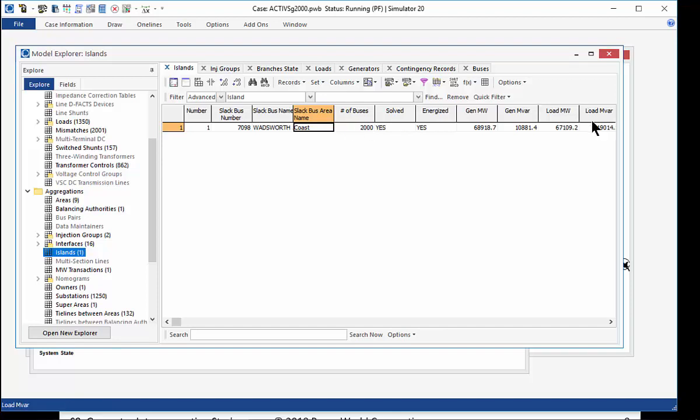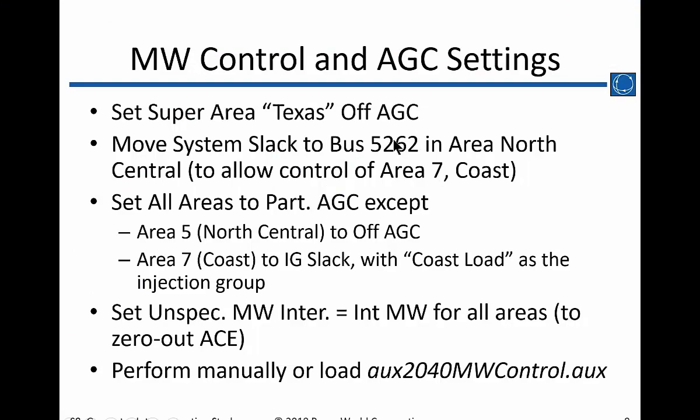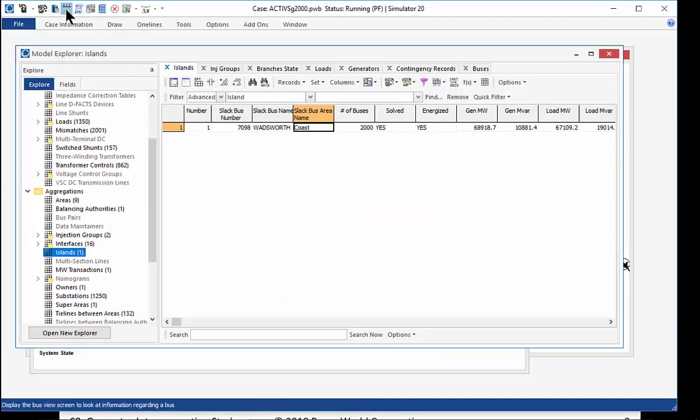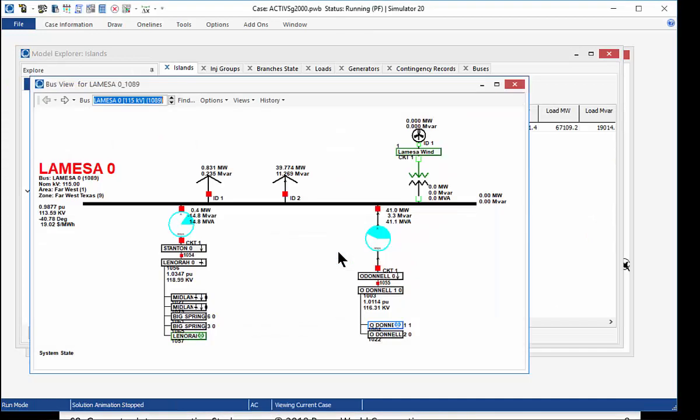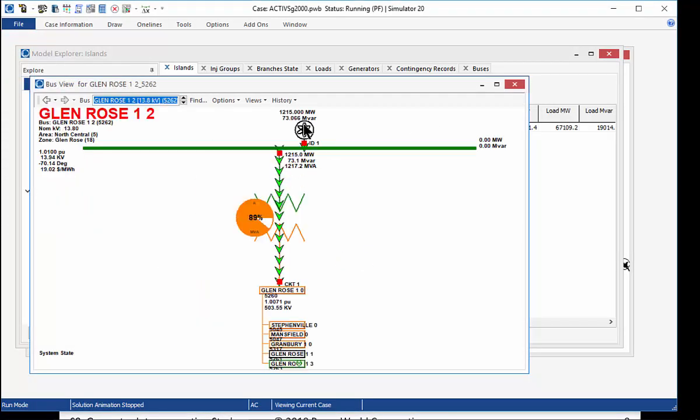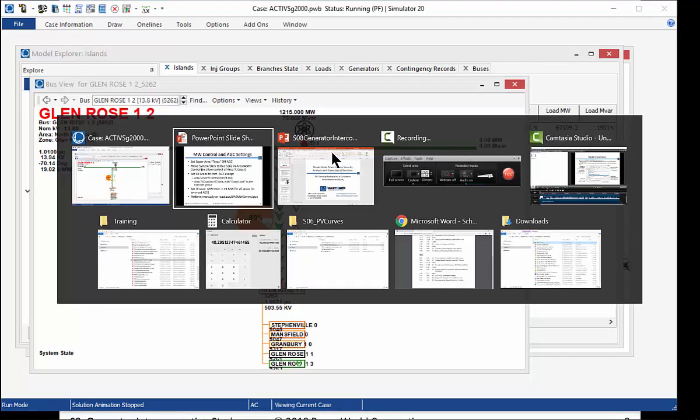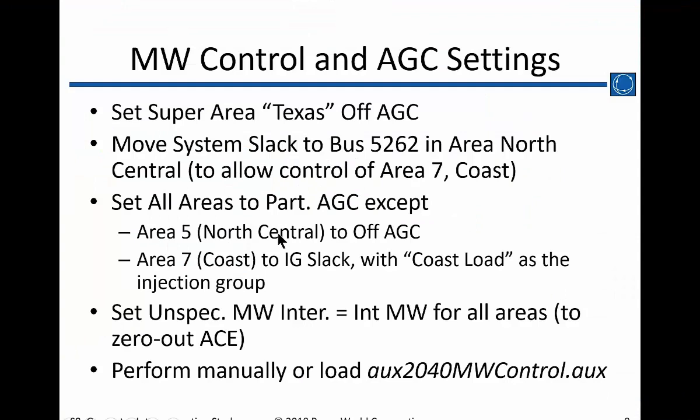So we want to move that, and we'll just move it to another bus with a large generator, bus number 5262. If I take a look at what that looks like here in the bus view one line, it's got a large nuclear facility, and it's in a different area, one that we're not going to sync power directly to. We'll do that. We'll set that there's a super area in the case right now called Texas. That's just the way that the case was initially set up.